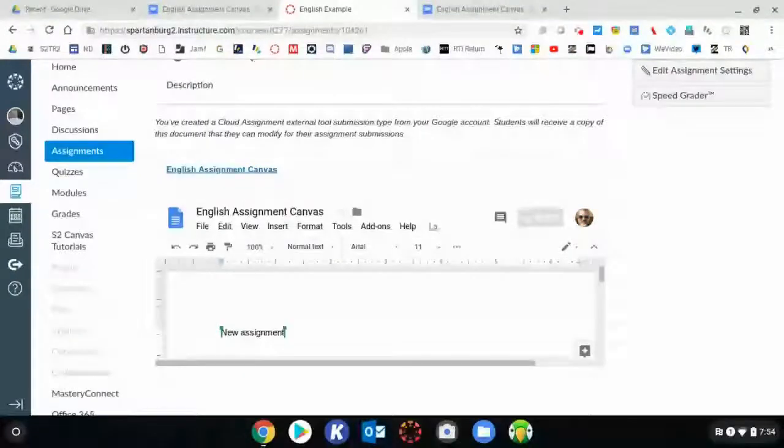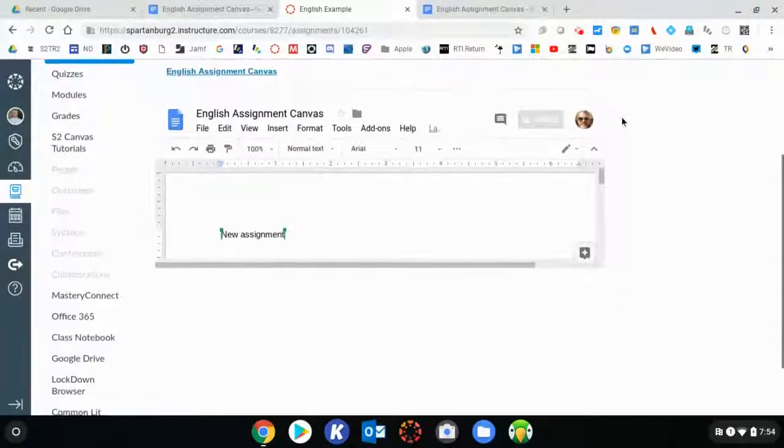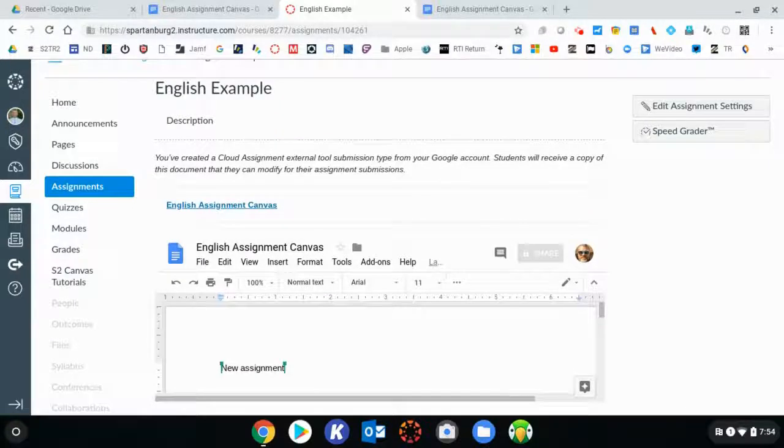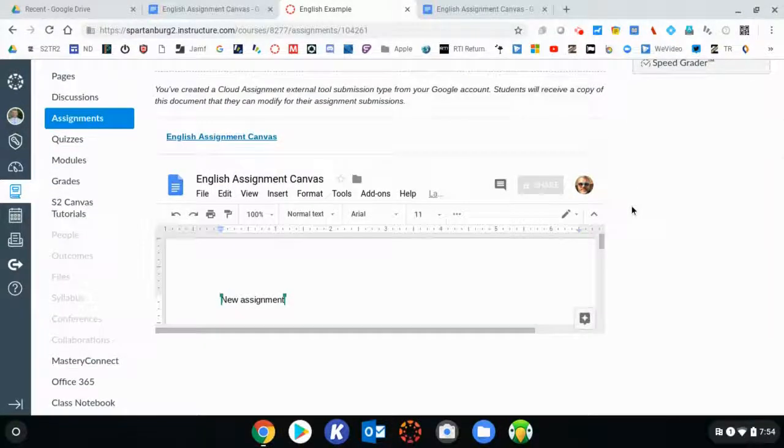Don't necessarily have that real-time view, though, that some people like inside Google Classroom. But pretty nice tool, and hope you enjoy using it inside Canvas.